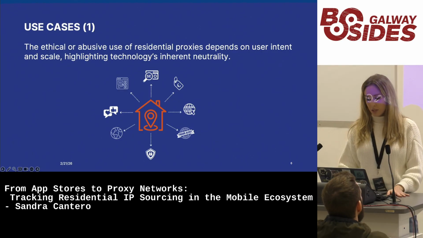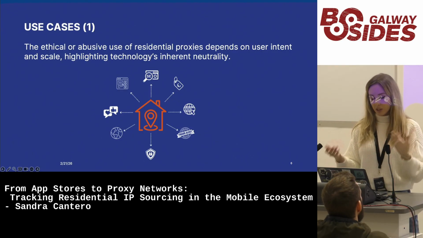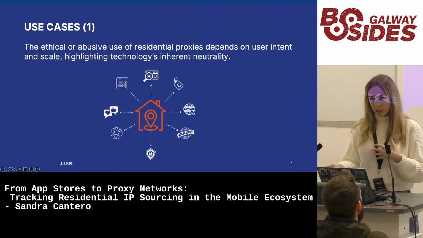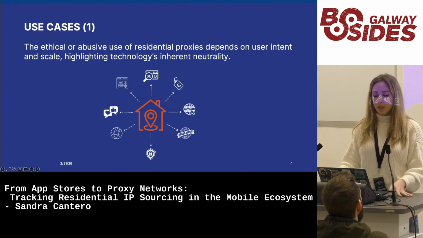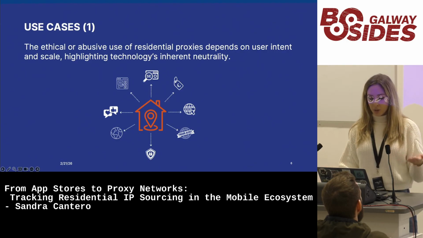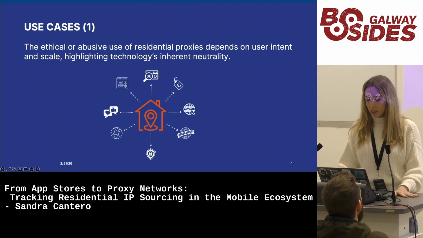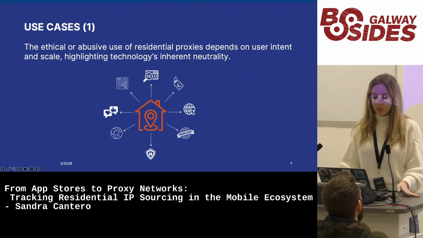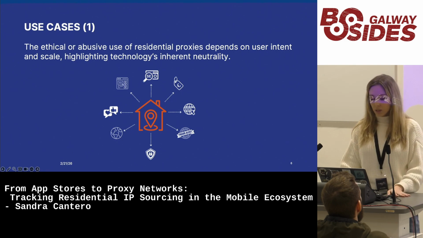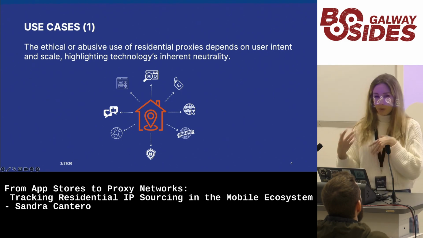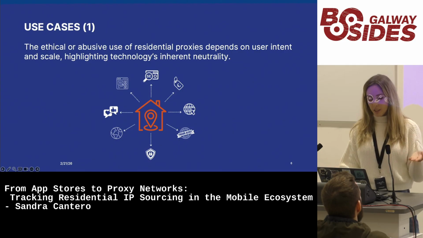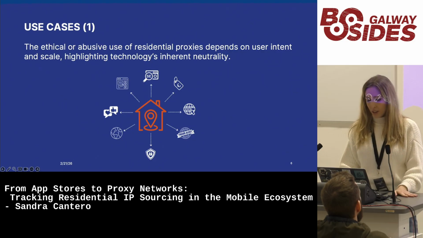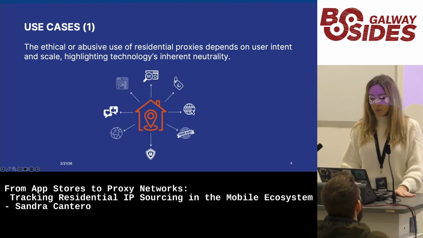Residential proxies have different use cases. The technology per se is not malicious, so residential proxies are not malicious. It all depends on the user intent and the scale of their use. For example, legit uses include SEO monitoring, brand monitoring, ad comparison or ad checks, or price comparison. And on the other side, we also have abusers who can use them for credential stuffing, malicious automation, or to manipulate odds and commit ad fraud.